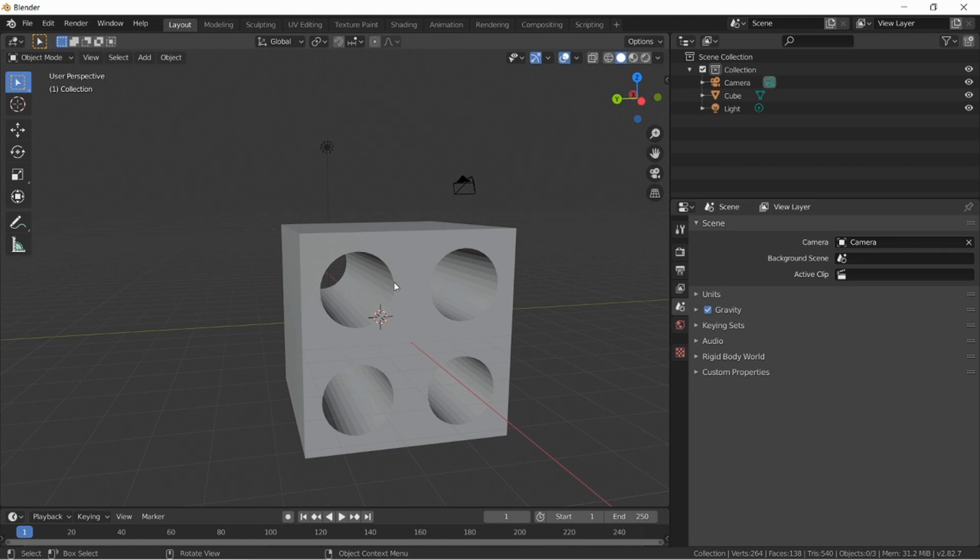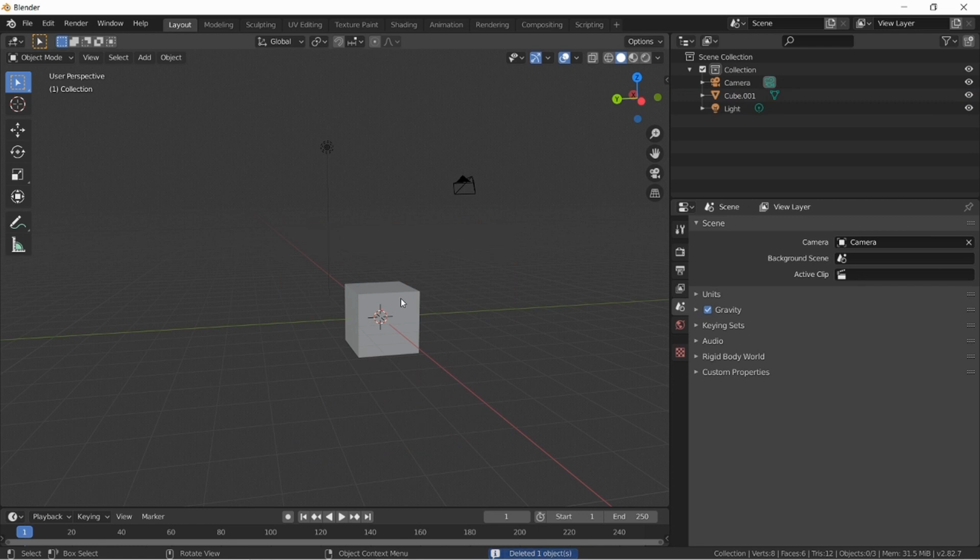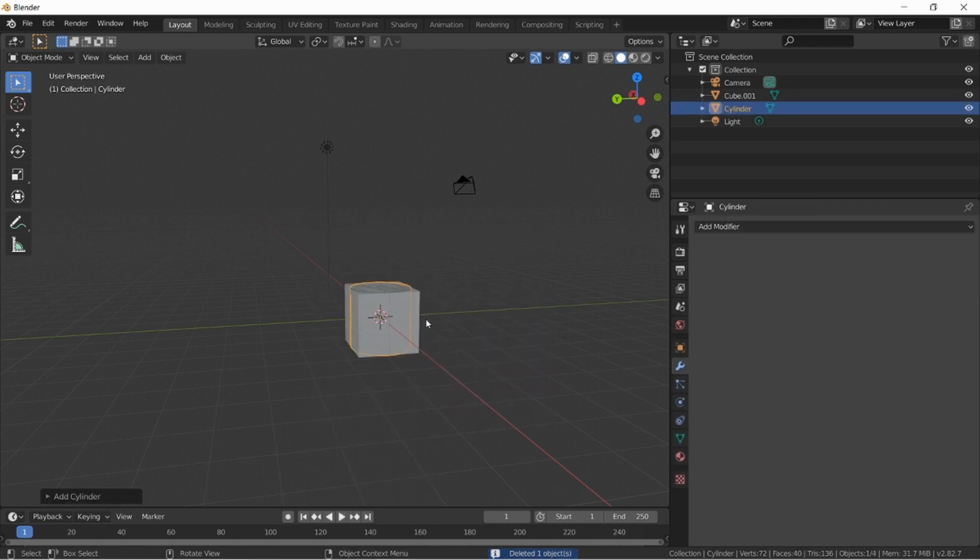I literally just Shift A, added a box. You know what I'm saying? Shift A, added a box. Get rid of that one. And then I Shift A, added a cylinder. And then I make them work together. And they're not the right size, but you know what I'm doing here.